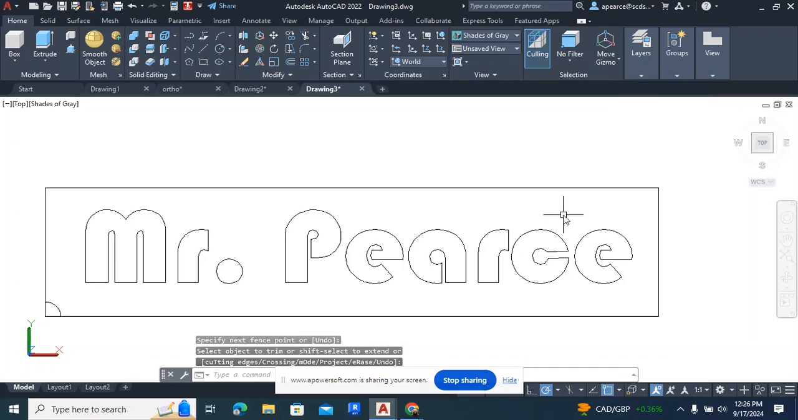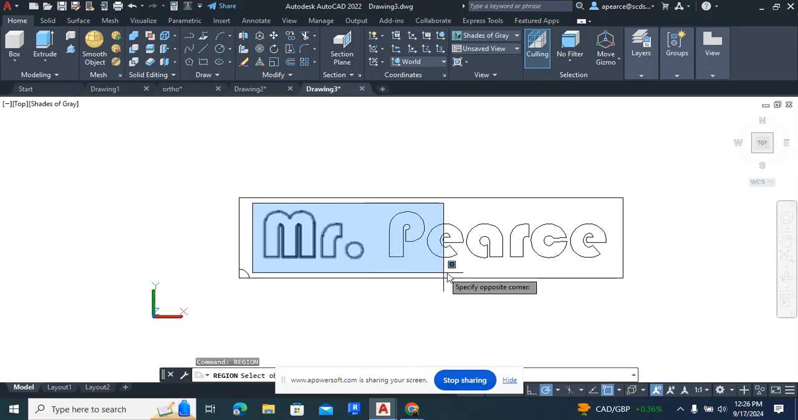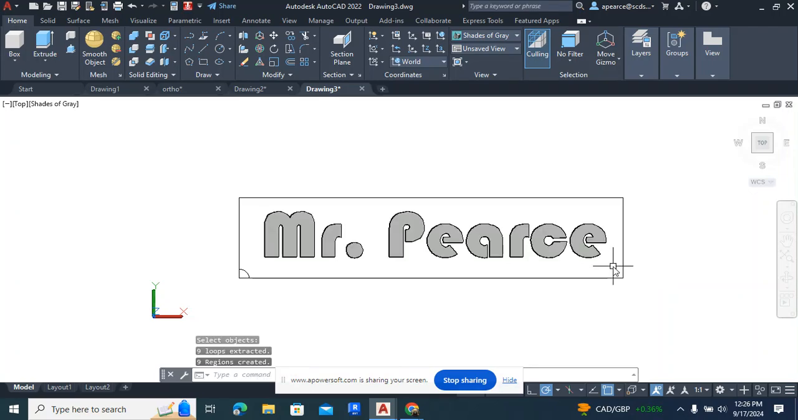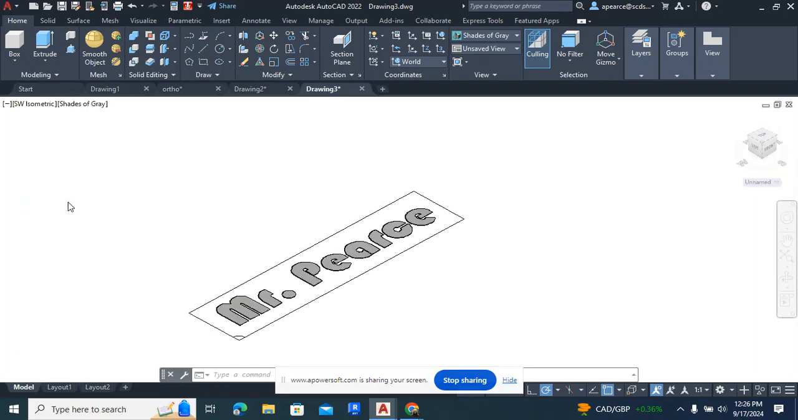So once those lines are trimmed and you got rid of them all, we're going to type in the word region. We're going to place a box around it and press enter. So you can tell that these are now joined together and ready to go. So we're going to go to the side here. The view cube sometimes doesn't work the best, but if we go here, we can click on top and select Southwest Isometric.